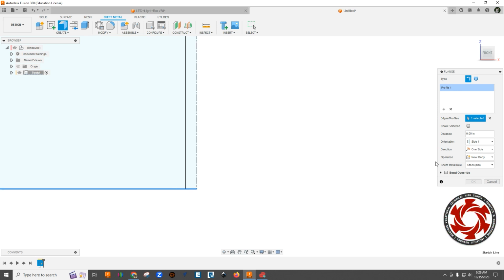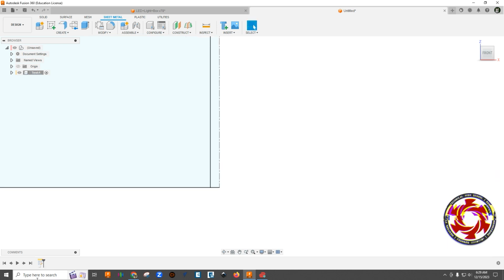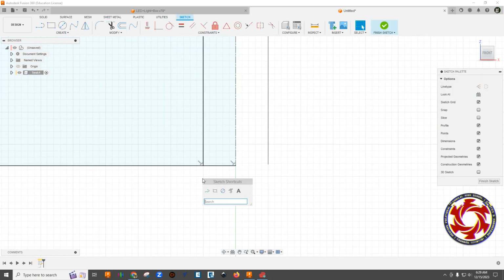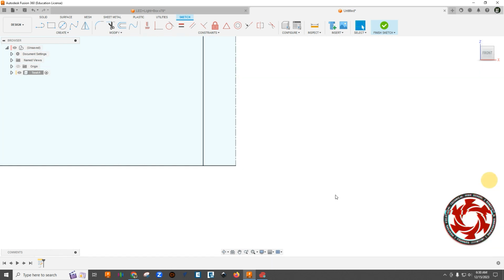I'm going to go back into my previous sketch and take care of that real quick. So we'll open up the previous sketch and use the break tool. It's a tool we don't use very often. See how you hover over here and click. Now you'll notice that these are two separate lines. Perfect. I'm going to finish sketch.